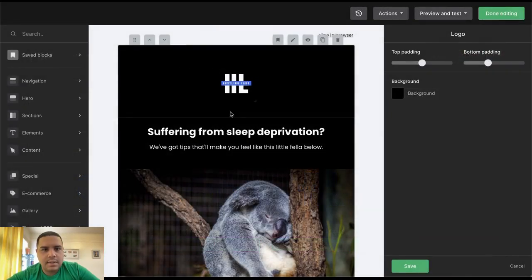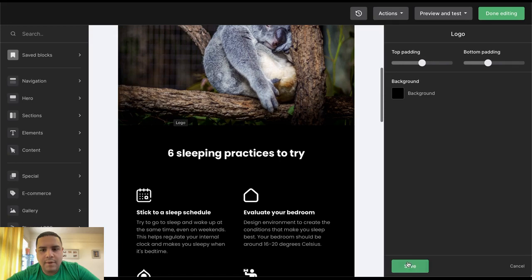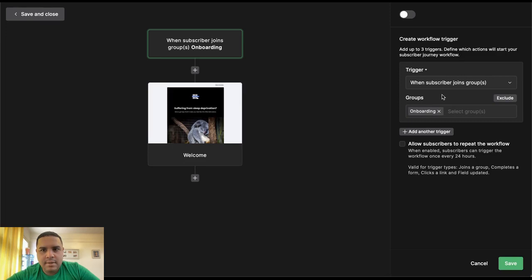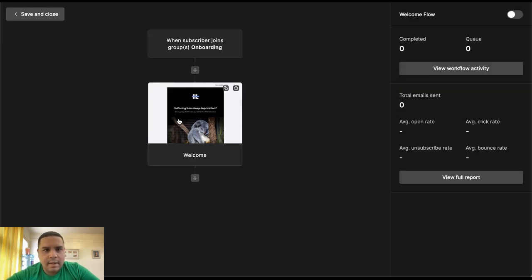We're going to change this to that, and we're going to leave everything else as it is because there's no point in me going through it. This is just for me to show you how it will look. You have the welcome email. The trigger is when they join the group, and the group they're going to join is the onboarding group. So we're going to save that.